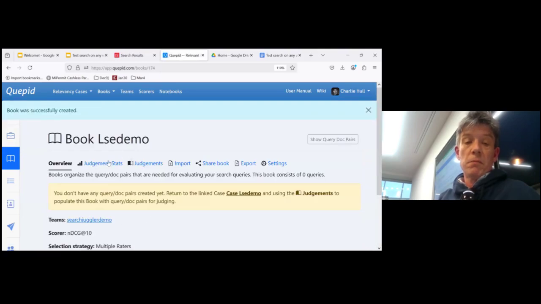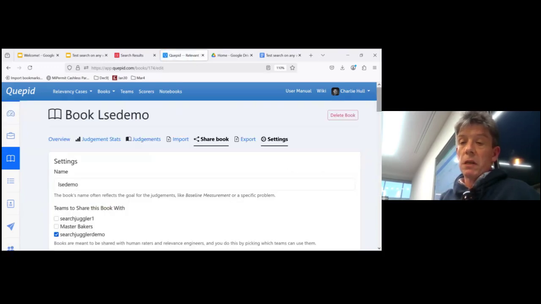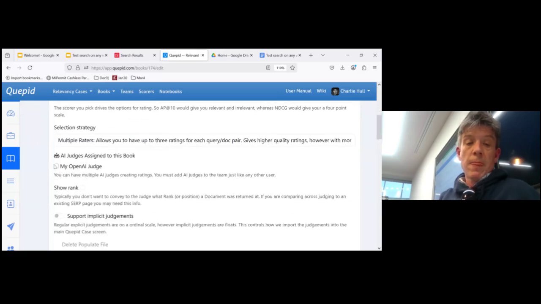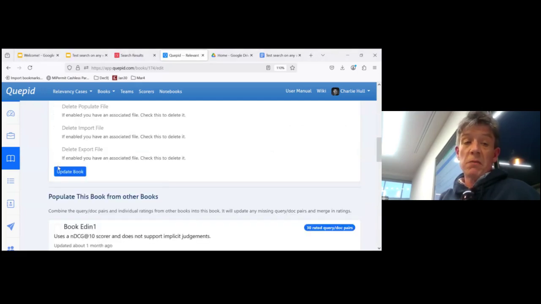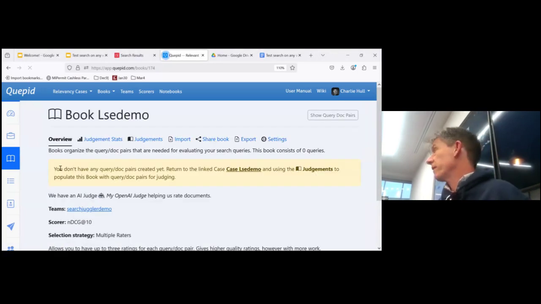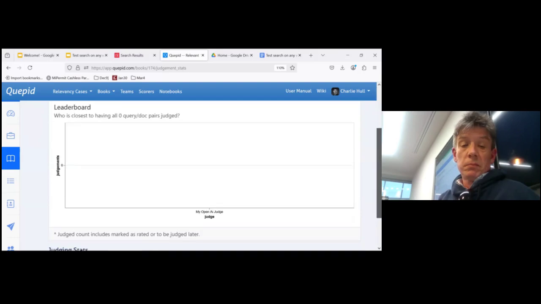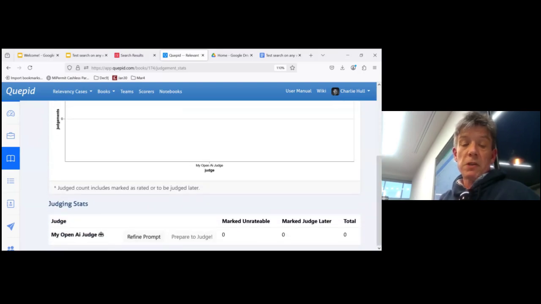And now we can add an AI judge to it. Now I've created an AI judge. It's just an OpenAI judge, pretty simple. And it's literally just a matter of telling it what your OpenAI key is. Simple as that. No one's done any judging yet, but we're going to use our OpenAI judge to do the judging.